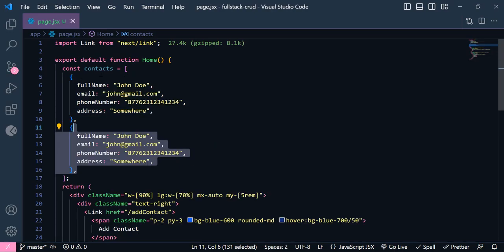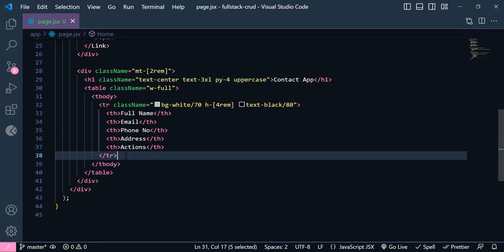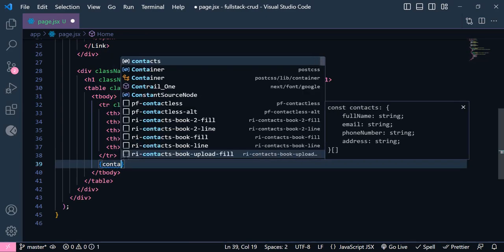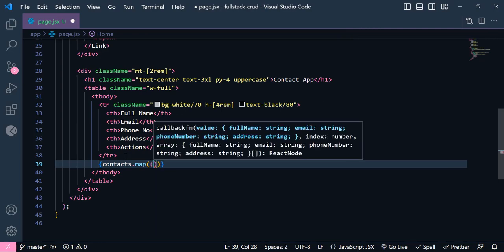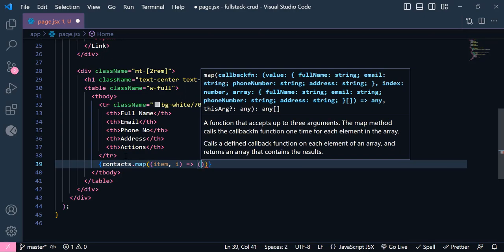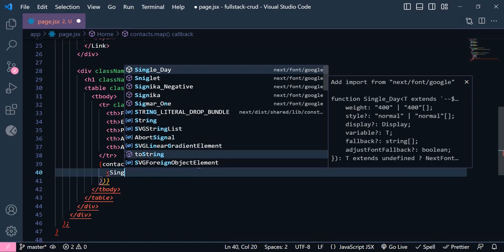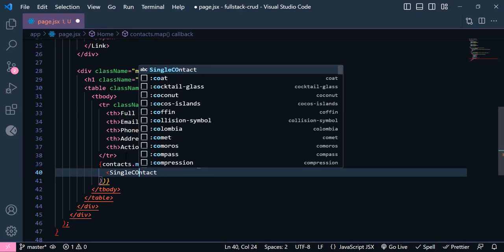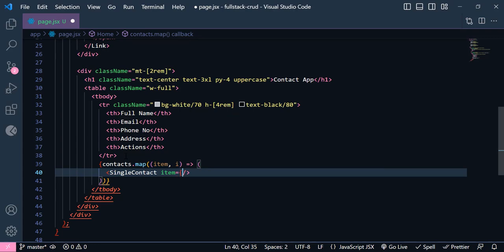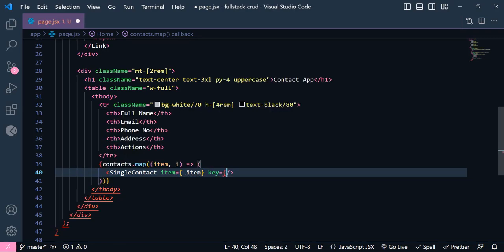Now let's map through this contacts. So I'm gonna copy that. Now down here inside this table body, make sure down this table row, map through this contacts dot map. We need to get each and every item along with the index. Okay, and inside here we need to have another component, and I'm gonna call that single contact, and just pass this item to this. Okay, and we need to have a key. Our key is going to be this index.